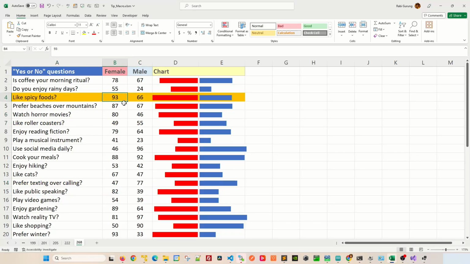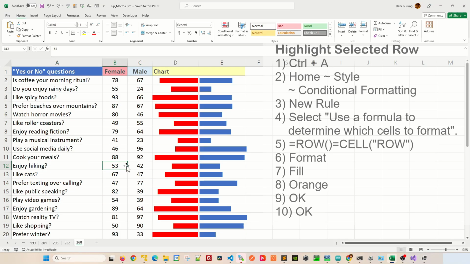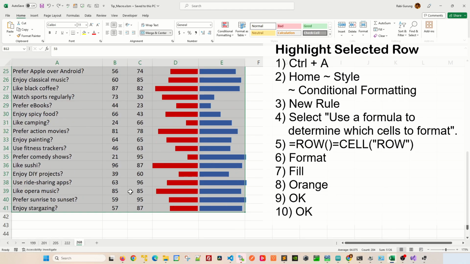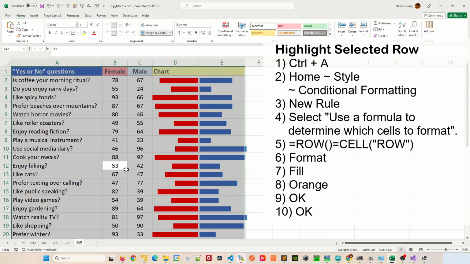If you want to highlight your row looking something like this, this is how you do it. Place your cursor somewhere in your dataset table like this and press Ctrl A to select your whole dataset table. It should highlight everything on your dataset table. So next thing you're gonna have to do is go to Home, Style, Conditional Formatting.